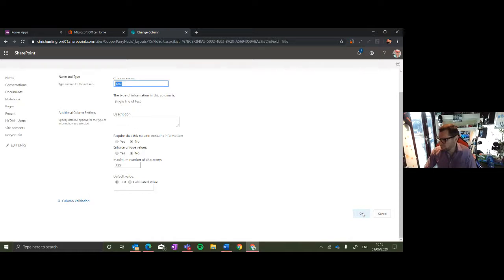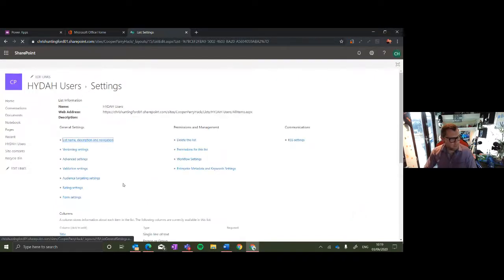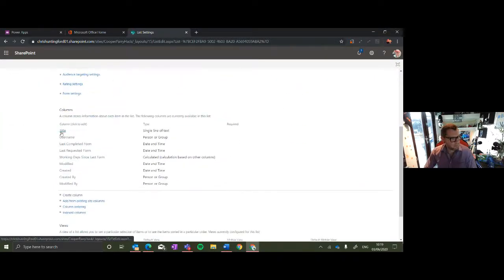Yeah, so that title field should already be there. It's a standard one. It's not one of the ones you've created. So where you've got your little list of fields on the list settings screen, you just need to click on the one that says title. And that'll give you the settings, and then from there you can change that.